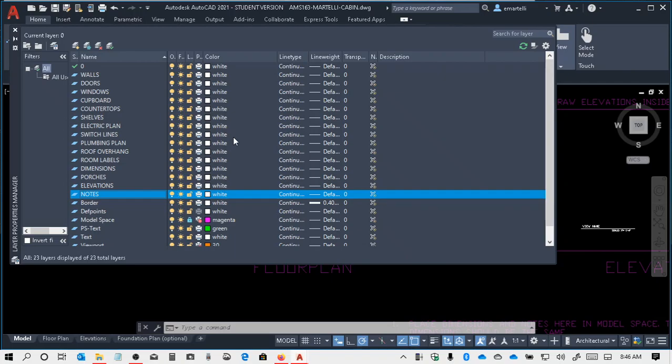AutoCAD will actually print things by block, meaning it'll print it the opposite color of whatever color you're working with. So if I'm working with black model space over here, it's going to print white. And if you're printing on white paper, it's going to print black.